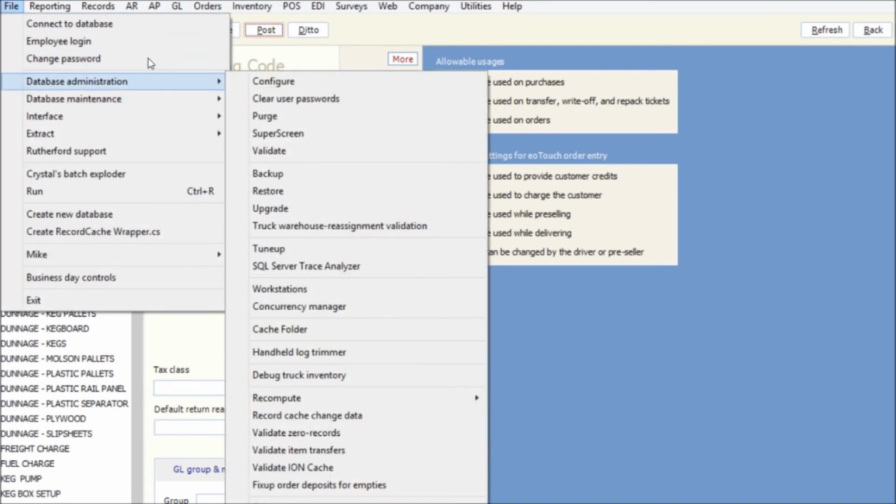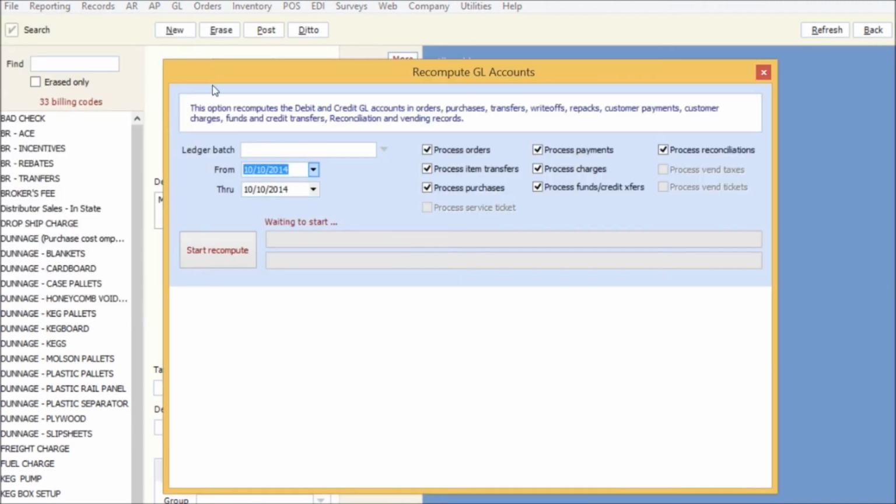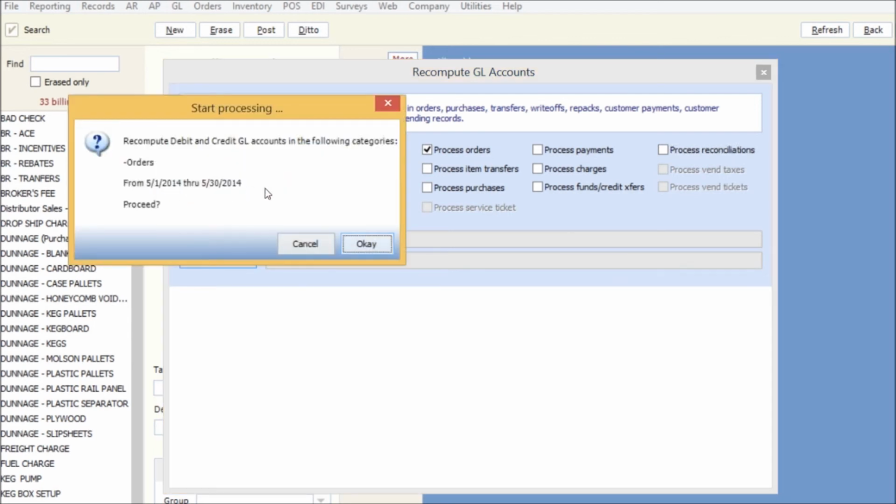Then go to my file, database administration, recompute, GL accounts. So I'm going to do my date range that I'm working with, 5/1 to 5/30. It's AR, so it has nothing to do with purchases. I could do my payments and stuff, but I haven't made any changes with that. I've only changed the billing codes, which has to do with orders. So I'm going to run my recompute.